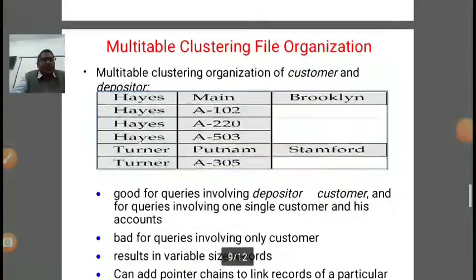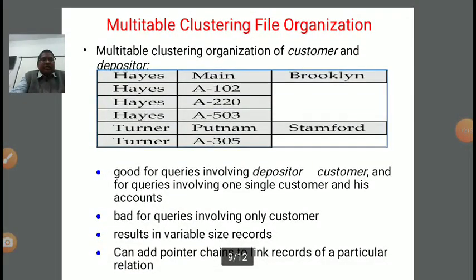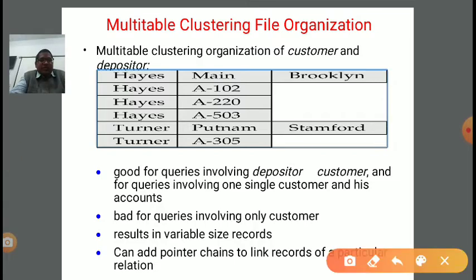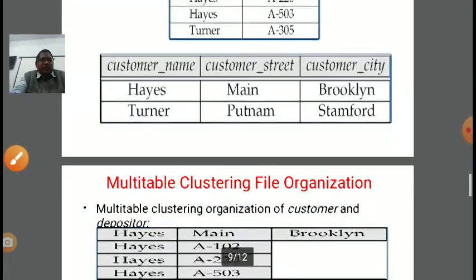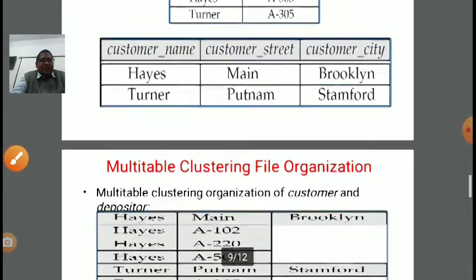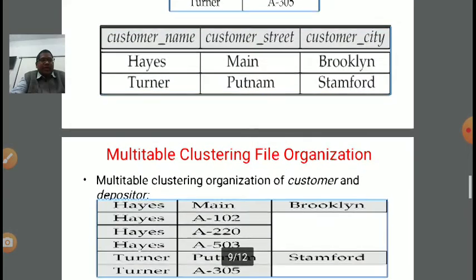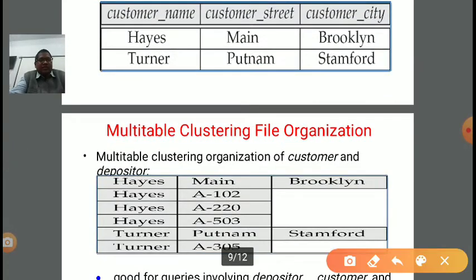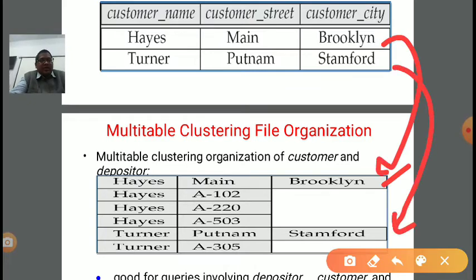Next, in multi-table clustering file organization, in this particular example, the multi-table clustering organization of customer and depositor shows 2 records related to the second table. If you see, the first record and the fifth record are related to the second table. Second table means Hayes, Maine and Brooklyn. This is the first entry, and the second entry is here, Turner, Putnam and Stamford, right? So the second table is clear.